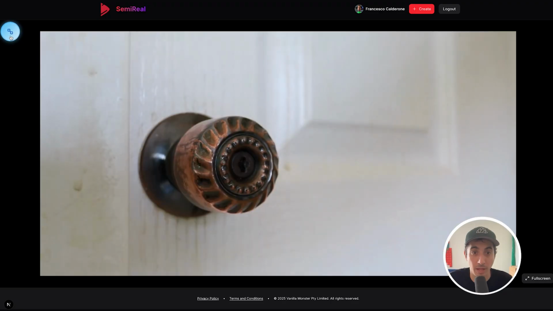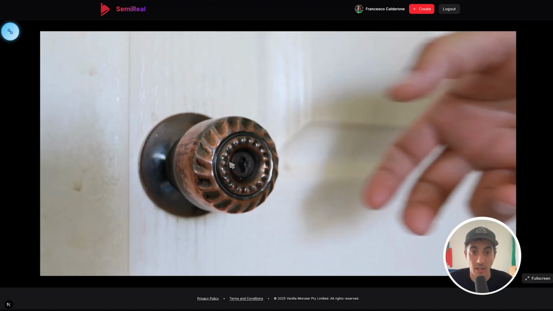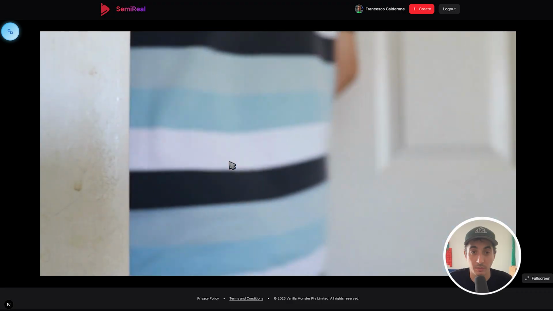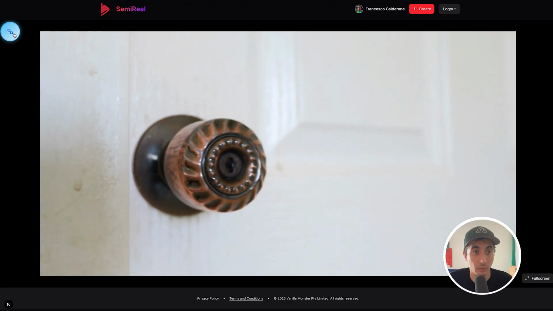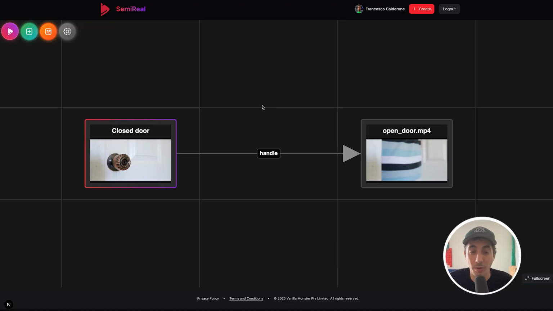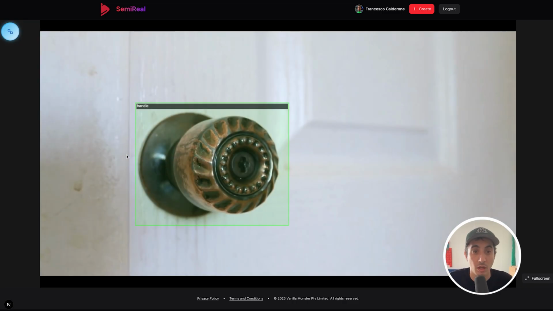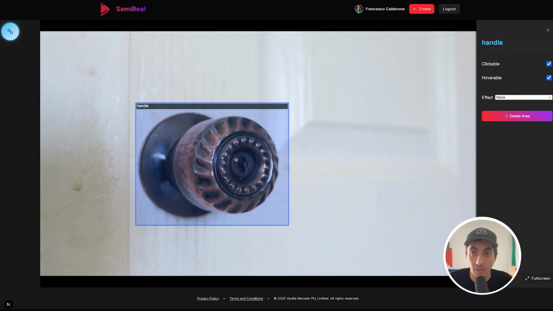This way, hitting play, we have a purple cursor that indicates that we can click on it. And when we click, we go to the scene with the opening door. How can we make this more obvious? We can select the area and add a shimmer effect, which will make the clickable area very obvious.